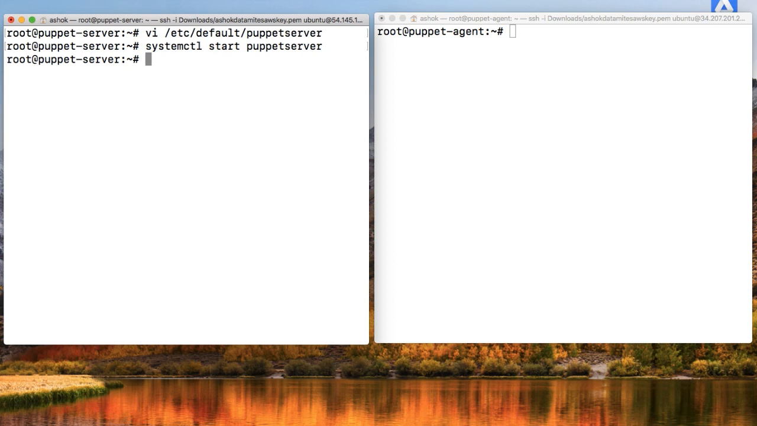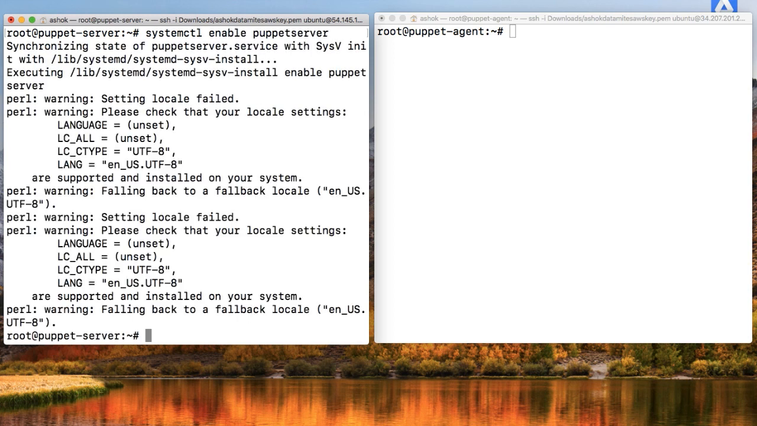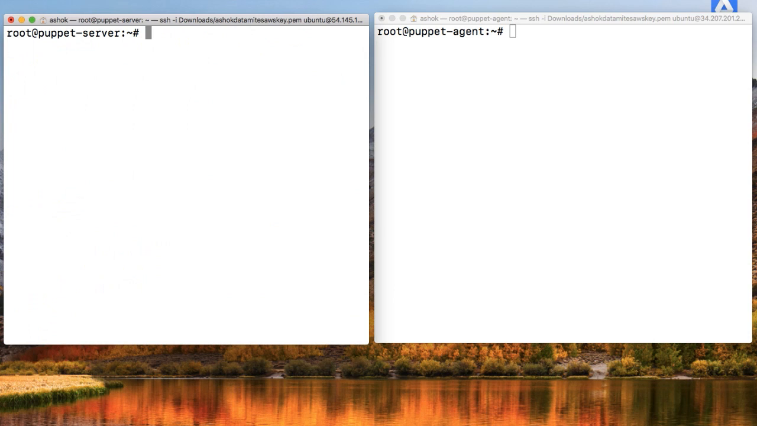Alright, so we got the Puppet server started. Then I'm going to enable it with systemctl enable puppetserver. Okay, great. Clear the screen. And then I just want to see if my status is correct. So systemctl status puppetserver should show me that it is running.